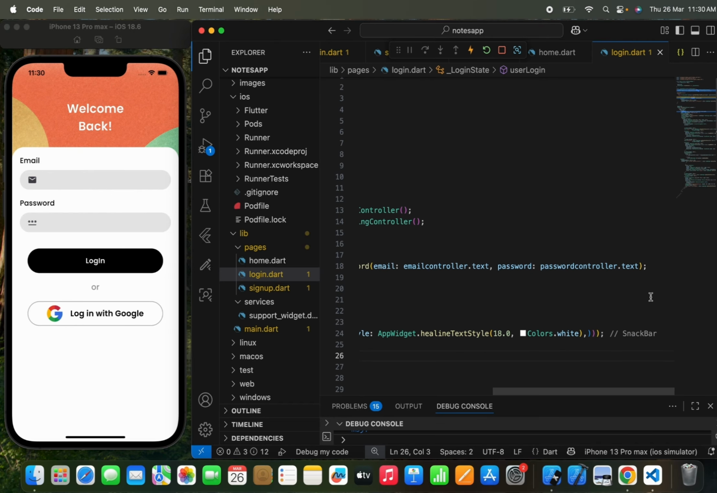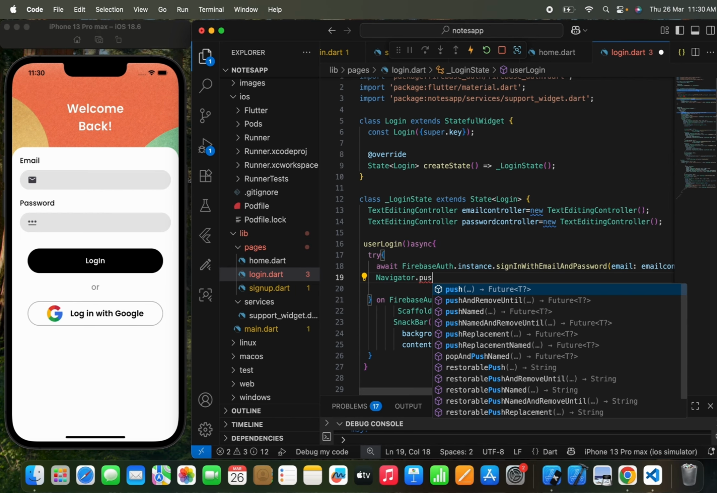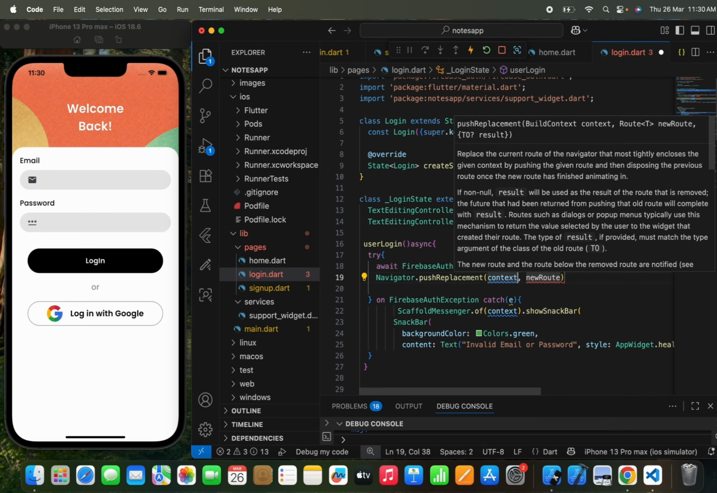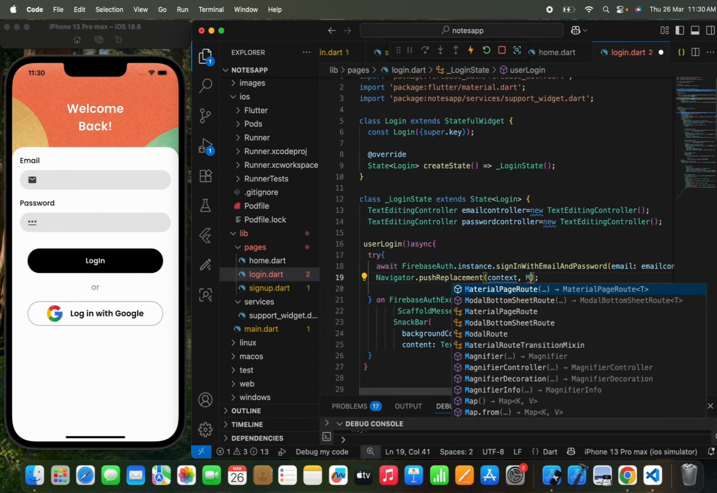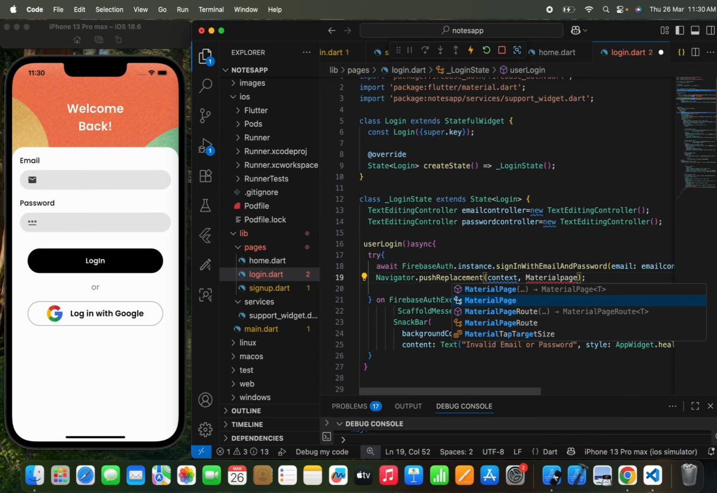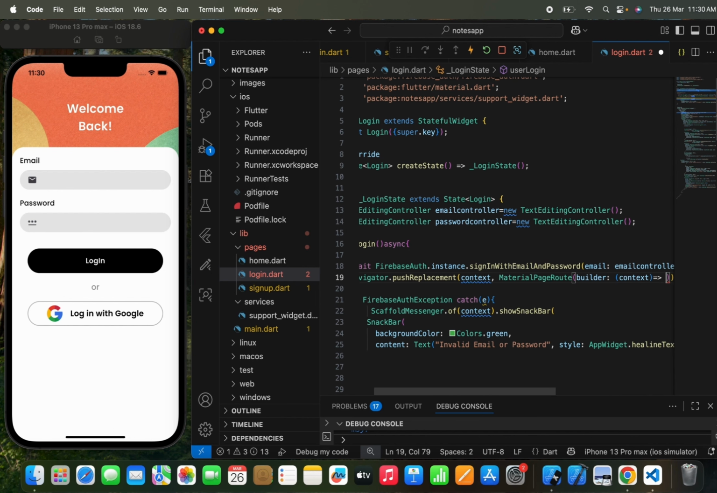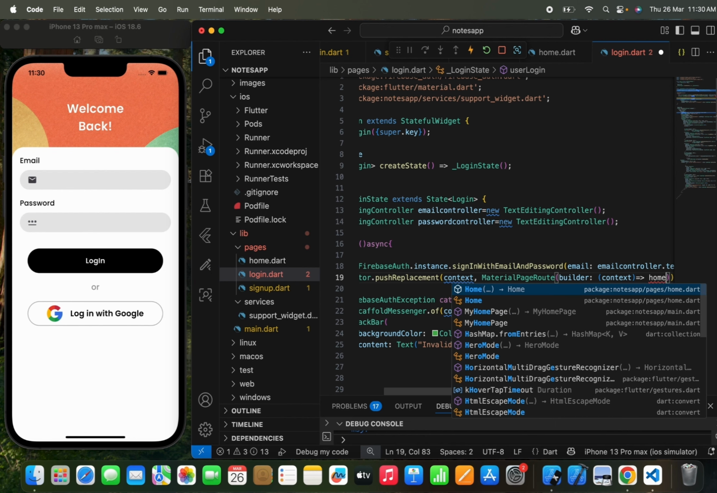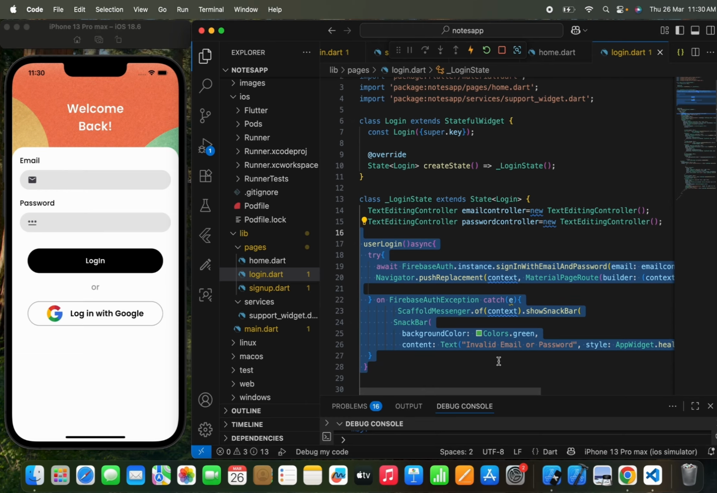But once the user successfully logs in to the app, we need to push the user. So I'm going to use a push replacement, and we need to pass a new route, and in the new route I'm going to write material page route, and we just need to pass a context, and in the context I'm going to push the user to a page, which will be a home page, something like this. So this is how we have just created a user login function.